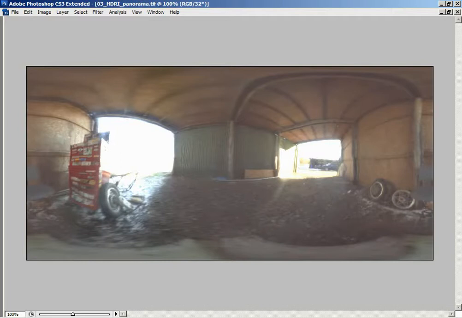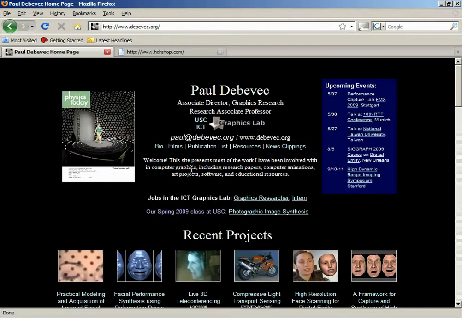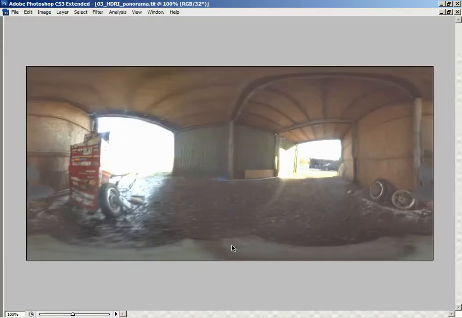And there's a lot of information on his website. So if you were to head over to debevec.org, you can check out all of the information that he has put up on his website. There's a lot of good information about HDRI and about capturing light domes available on this website. And we know that we need to capture the light reaching a single point.